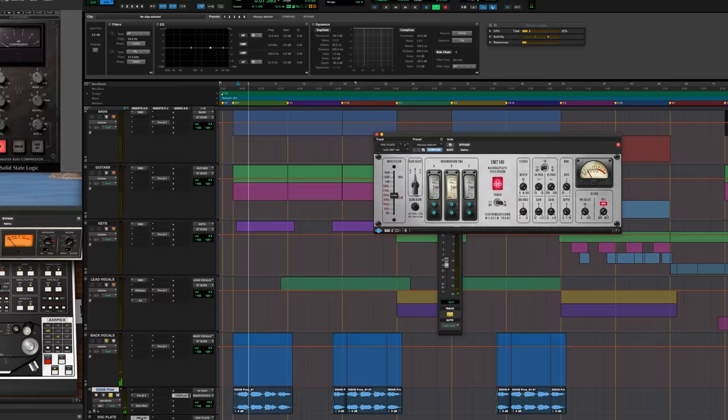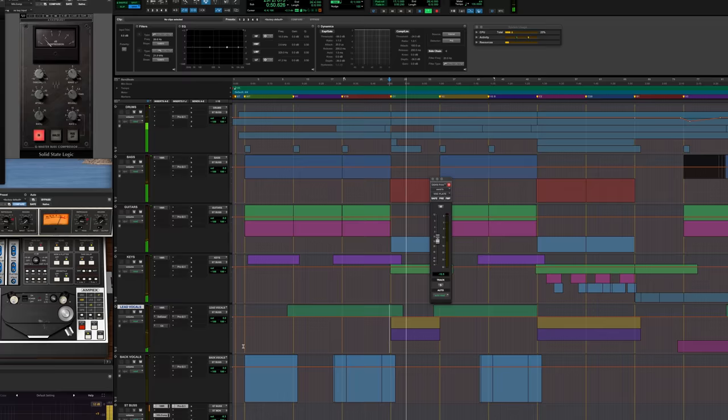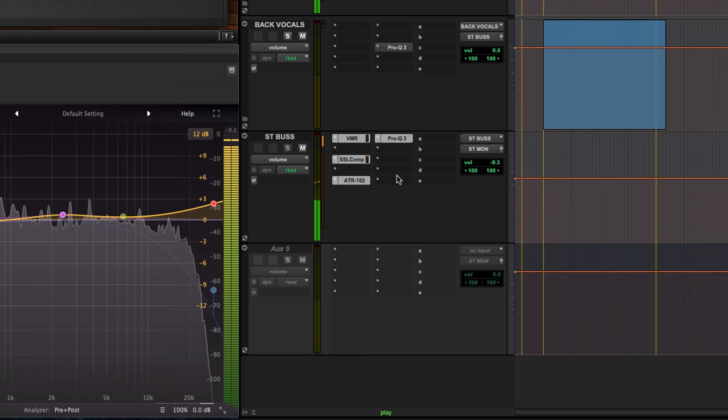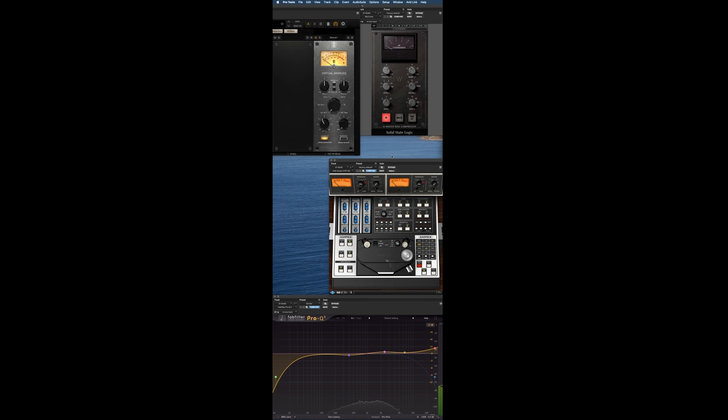And that, of course, is the UAD plate reverb. Okay, so backing vocals is the last bus. Now we have our whole mix together. Now, this is our stereo bus, right? And this is where I keep most of the stereo bus processing that I'm using during a mix.